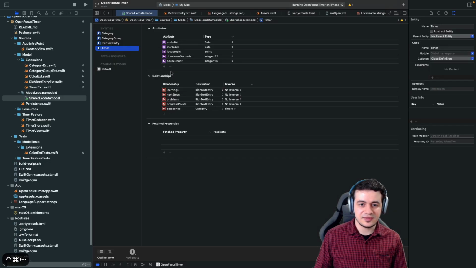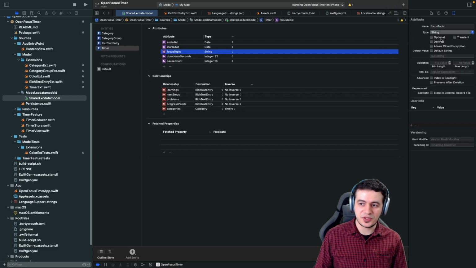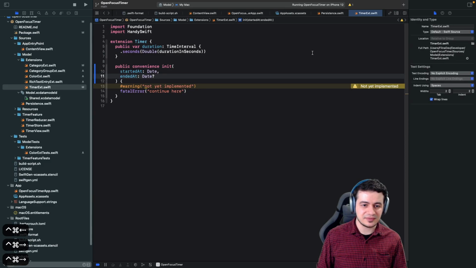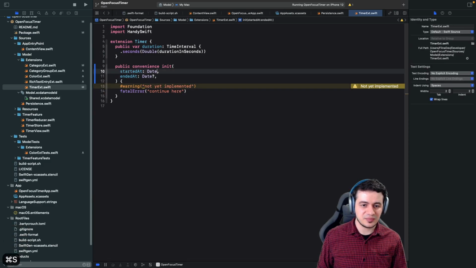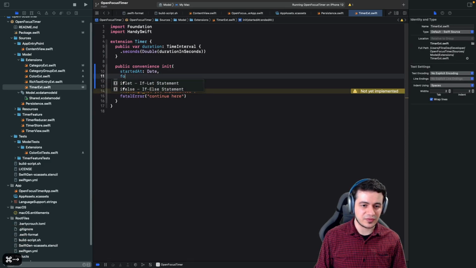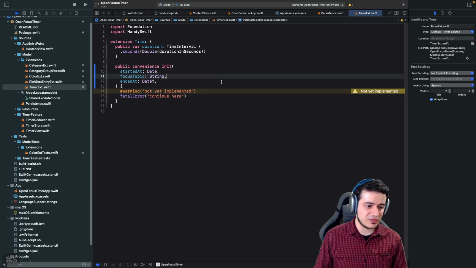startedAt, endedAt. We have a focus topic here, and it's not optional, so let's add that as well. And let's put the non-optionals up front. So focus topic, which is the topic of each timer session that we're running here.